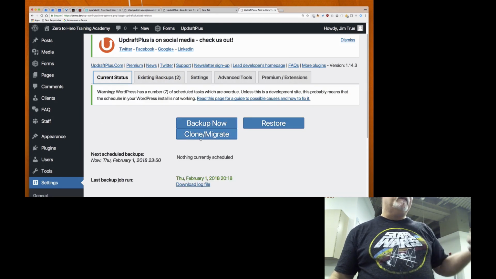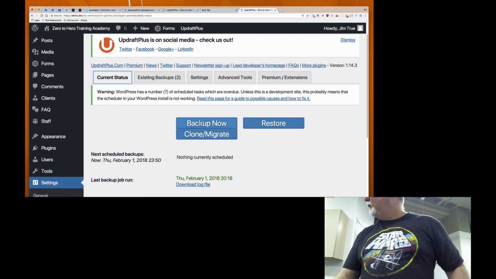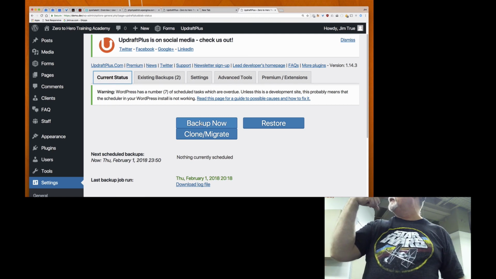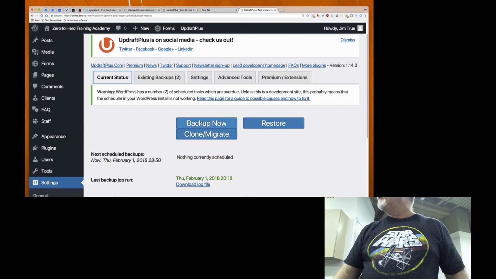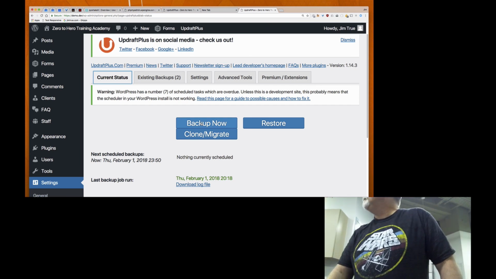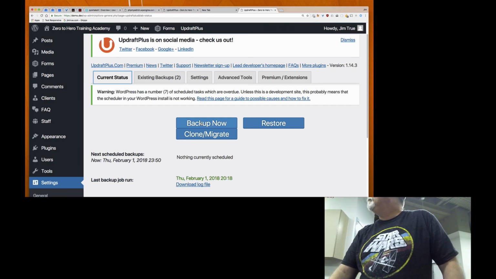To do a clone migrate, you would have to have the premium version, right? Yeah, but it's easy to just not even use that. And what you do is you typically go to another site and then install Updraft and then just restore it? Yeah. Okay. The easiest procedure that I found is to literally create your new site with WordPress.